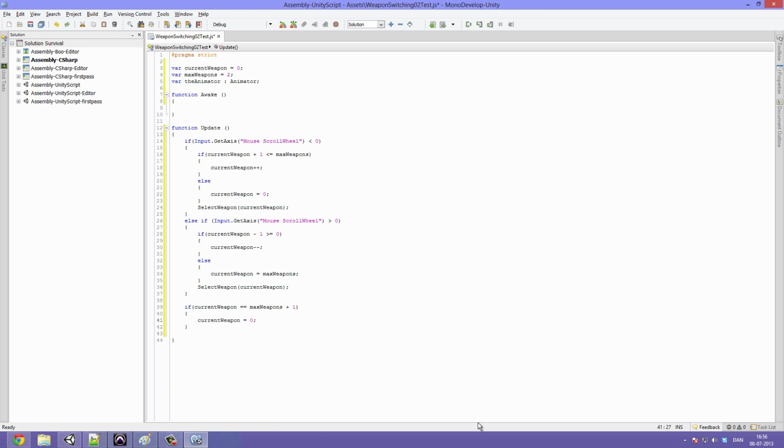So if the current weapon is 1 bigger than max weapons, it should be 0. So if it exceeds the max weapons amount, we'll loop it back to 0 and we can keep on scrolling. And then we're going to type another if statement.